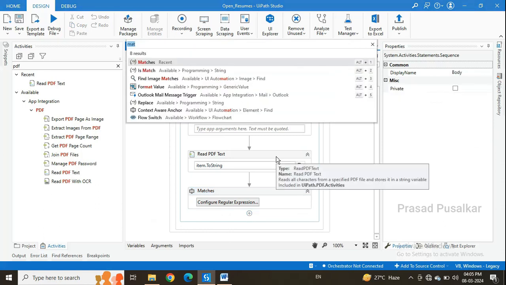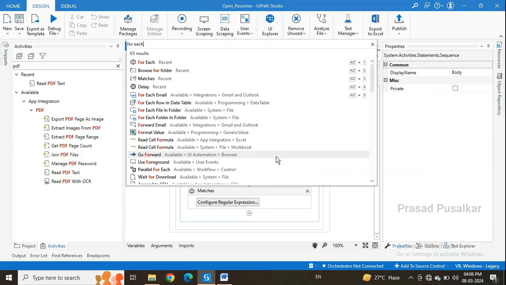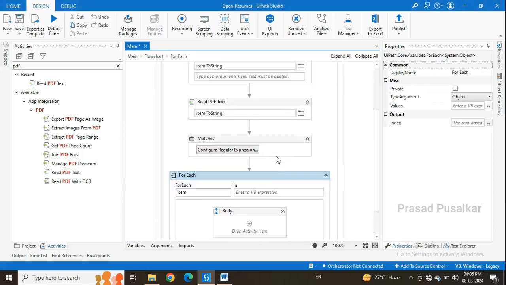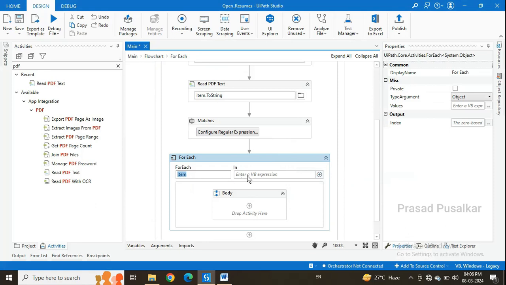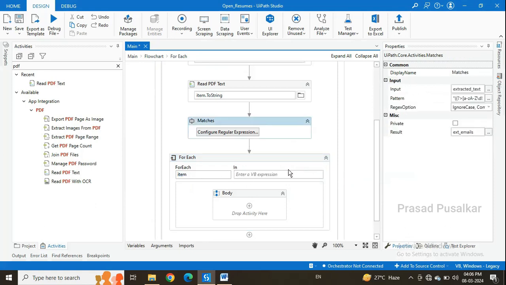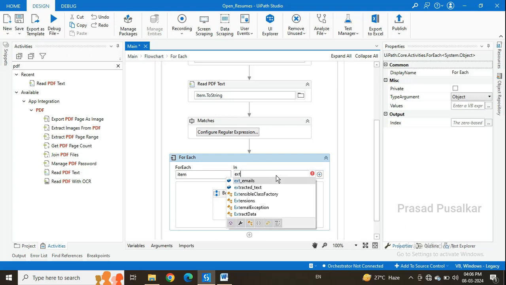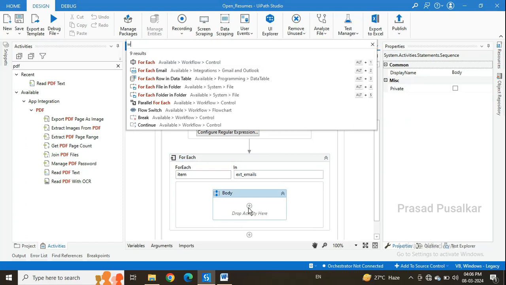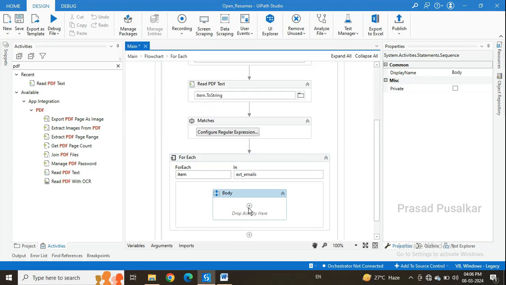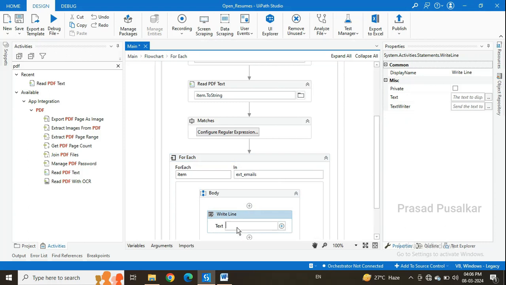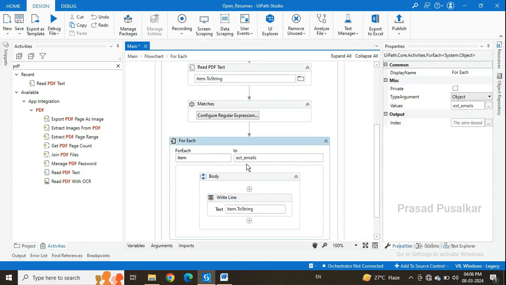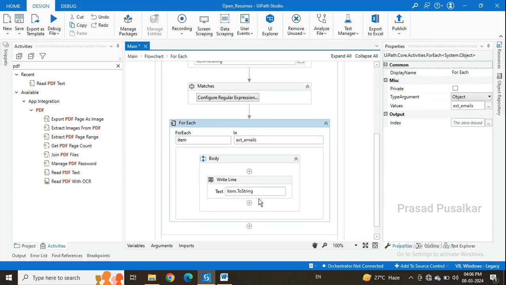So we'll be using the For Each activity, which will iterate over that collection. For each item in, now it will be extracted emails. It will run through that extracted emails collection and print one by one all the emails present in it. In our case, we just have one email, so it will run just once. Again, we will provide item.toString, as item is an object, not a string. So we need to convert it using toString.